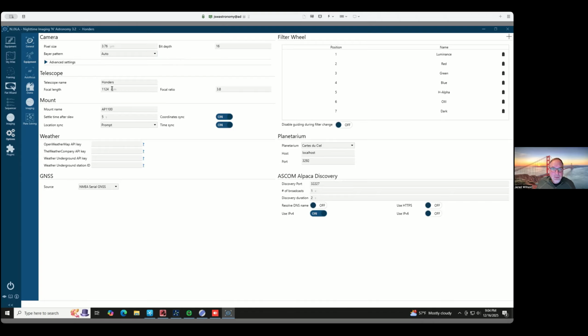Focal length of the telescope is important. Focal ratio is important. This is all information that's just going to get into the FITS header, which will help with plate solves and things like that.